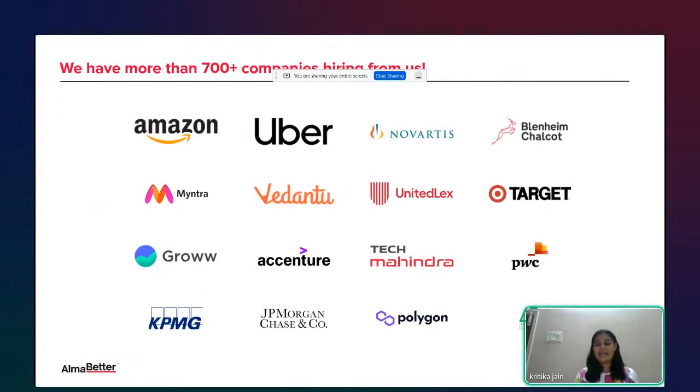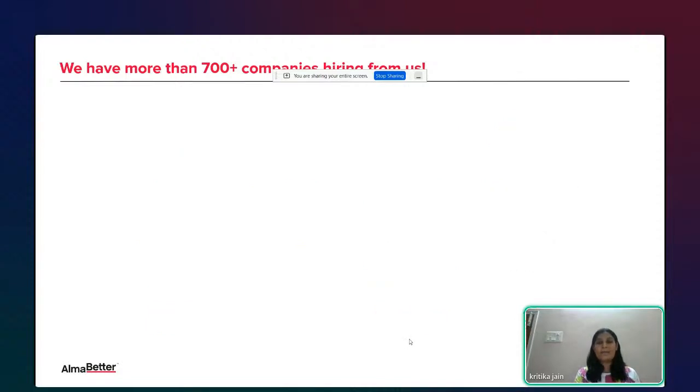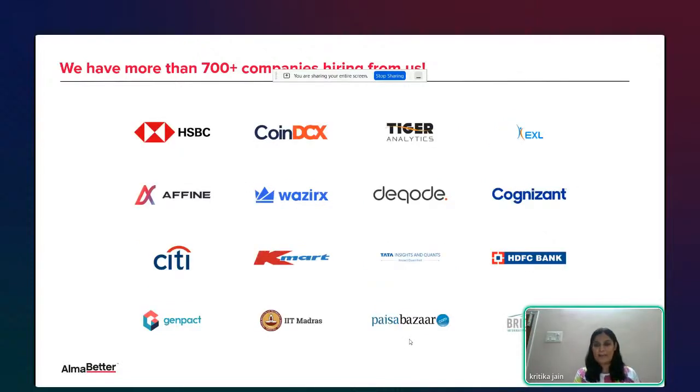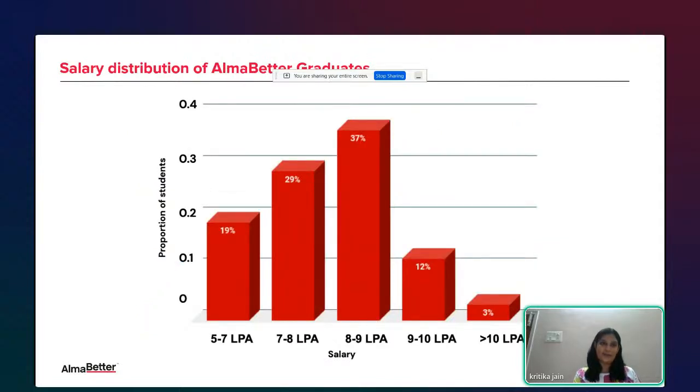Okay, definitely. Like I said, we are tied up with 750 to 800 plus companies, right? You can see the number of companies here. We have just mentioned 12 to 15 companies, but we are tied up with 700 plus companies. So we have Amazon, Uber, Novartis, Vedantu, Myntra, Groww, PwC, Tech Mahindra, Polygon. You can see we have more examples like HDFC Bank, CoinDCX, WazirX, Citibank, Tata Insights, Paisa Bazaar. These are the companies that we are tied up with, right?